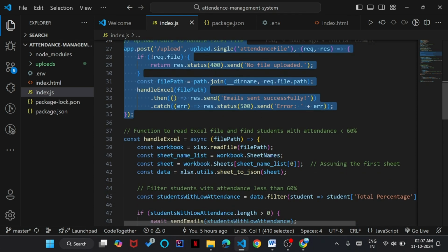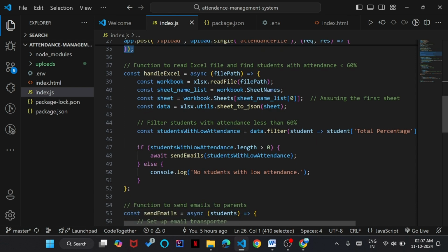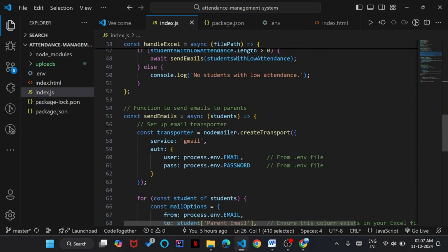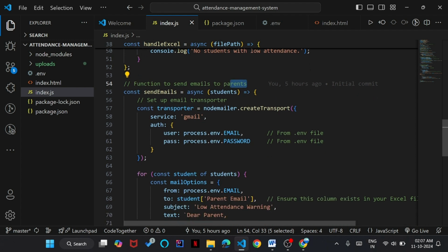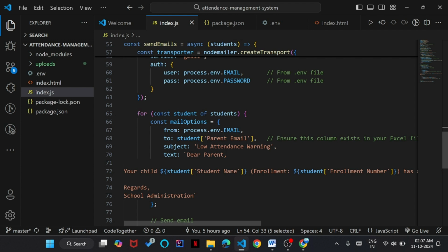And then we have some functions. Here we have a function to read the Excel file and find students whose attendance is less than 60%. And then this is a filter for those students with attendance less than 60%. And here we have a function to send the emails to their parents. So here we have an email service, and then we have a loop so that we can send multiple mails.